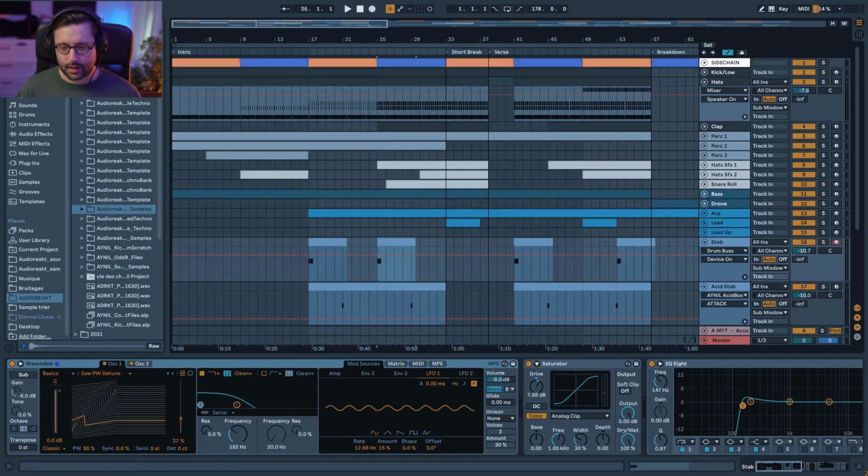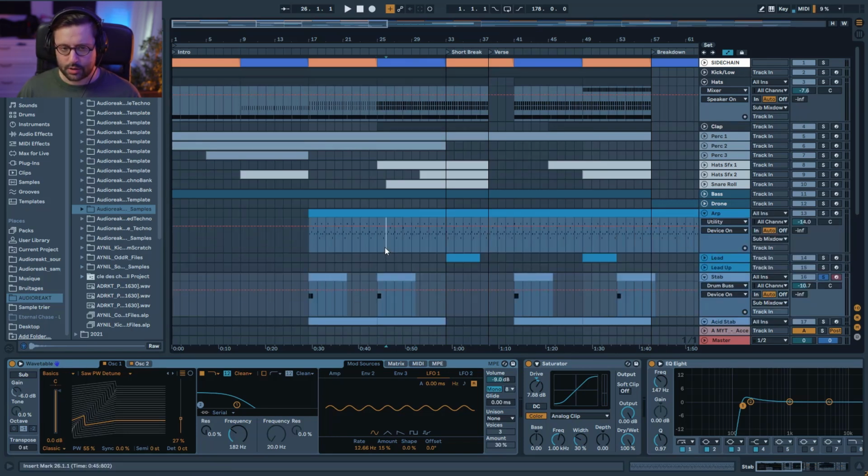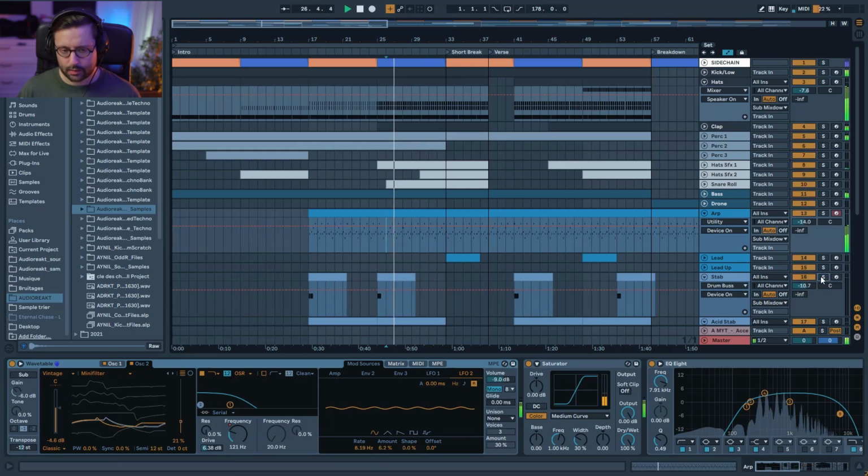For example, I have this synth here which is gonna play almost every 8 bars. So here. So every time there is a new element, this is introduced as well. And so the arp is going up, and we build the tension more and more until the short break. I add a clap as well.